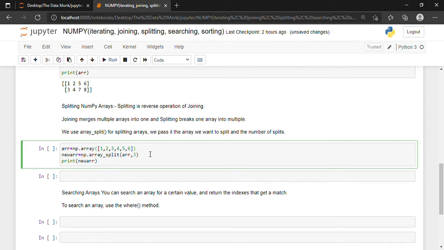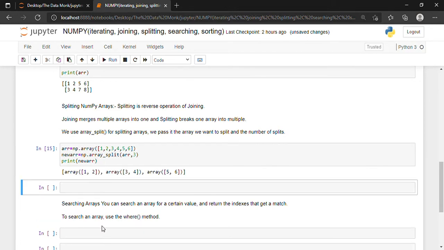So for doing that, we'll write new array. I've taken the name of the new array to be new array is equal to np dot array underscore split, then arr, which is the name of the previous array, comma 3. That means that I want to split the previous array into three parts. Okay, and then I'll print the new array. So I press shift enter. So 1, 2, 3, 4, 5, 6. The one single array is being divided into three and it's being printed over here.